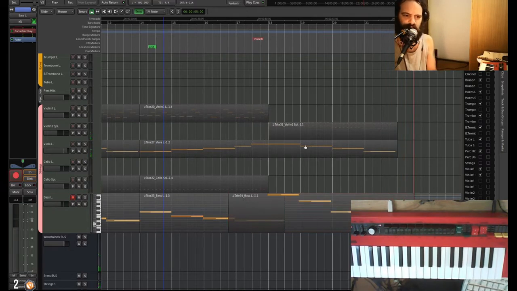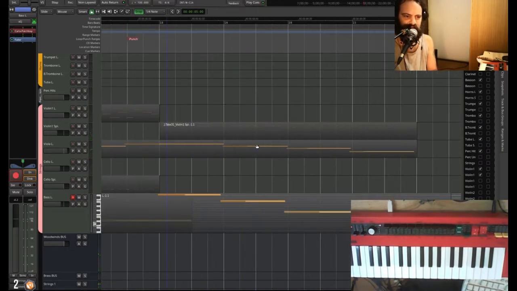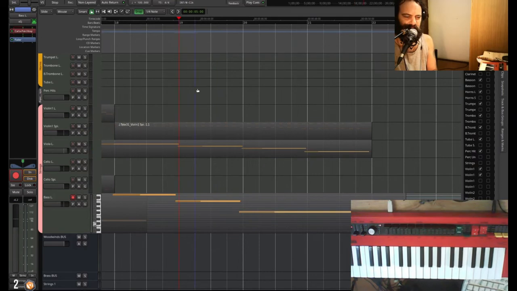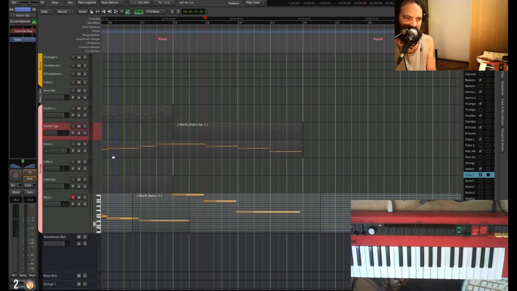Okay, I don't know why it's so out of rhythm here. You can hear with the metronome. I'm not sure if it's the lag or what it is. Okay, now that's actually on beat.